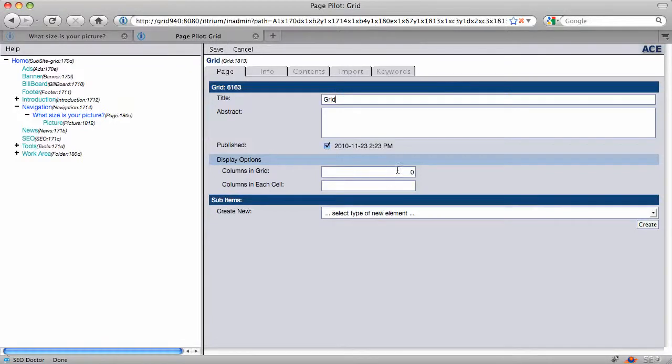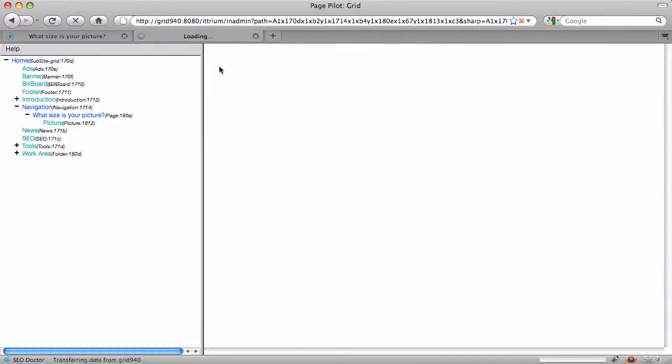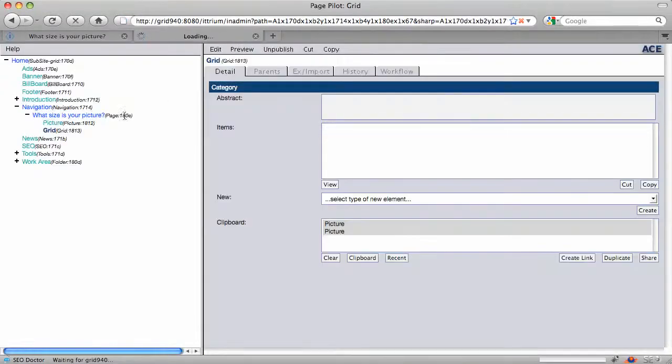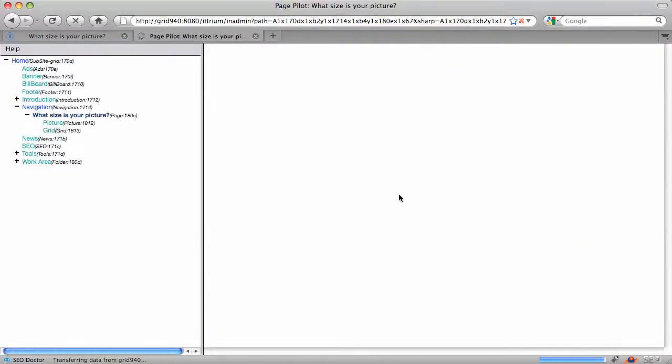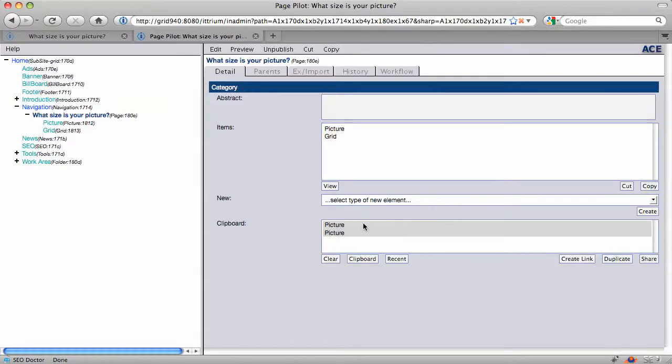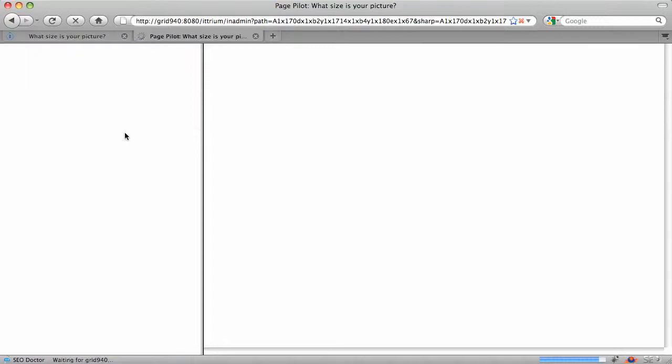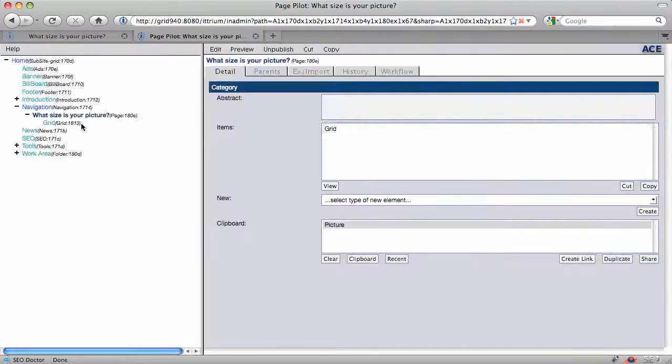I'm going to set the number of columns to 24 and the default column size to 8. I'll save that. So now I've got a grid, and anything that I place in it is going to be resized to automatically take up only 8 columns. So let's clear this out, cut my picture out of my current page, and then I'm going to put the picture inside the grid that is in my current page.